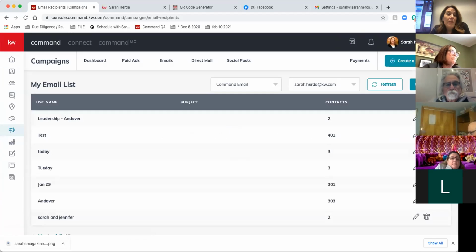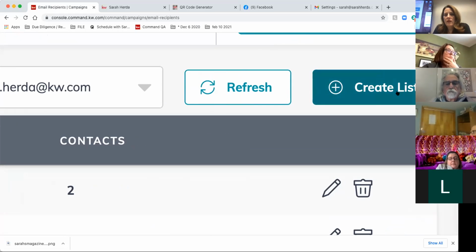So I probably would have already prepped my database, all my contacts with tags that are like newsletter or Methuen newsletter and Boxford newsletter and Andover newsletter, whatever it is, if I'm going to do different versions. So let's just say I'm going to create a list. I'm going to click the button that says create a list.